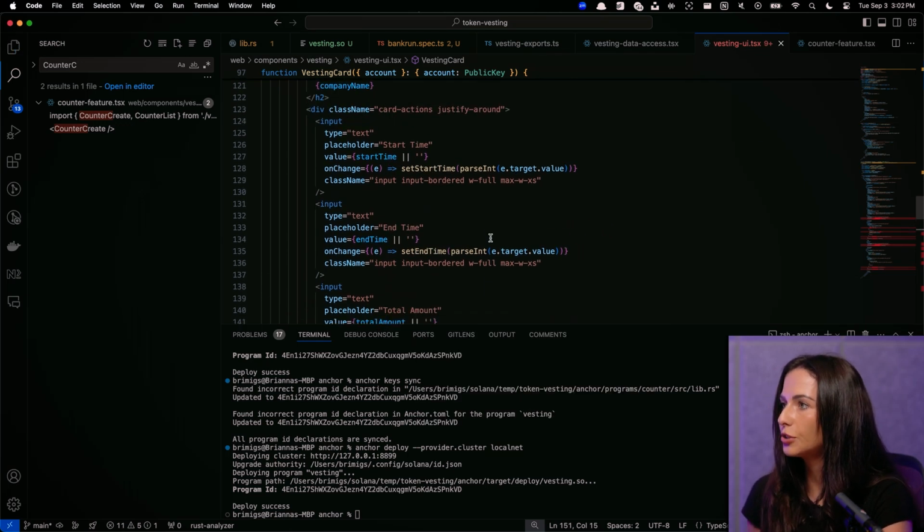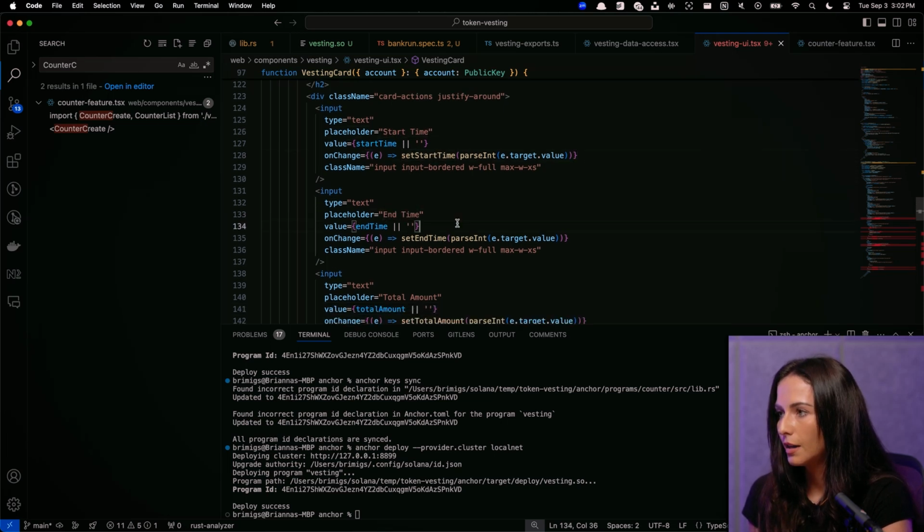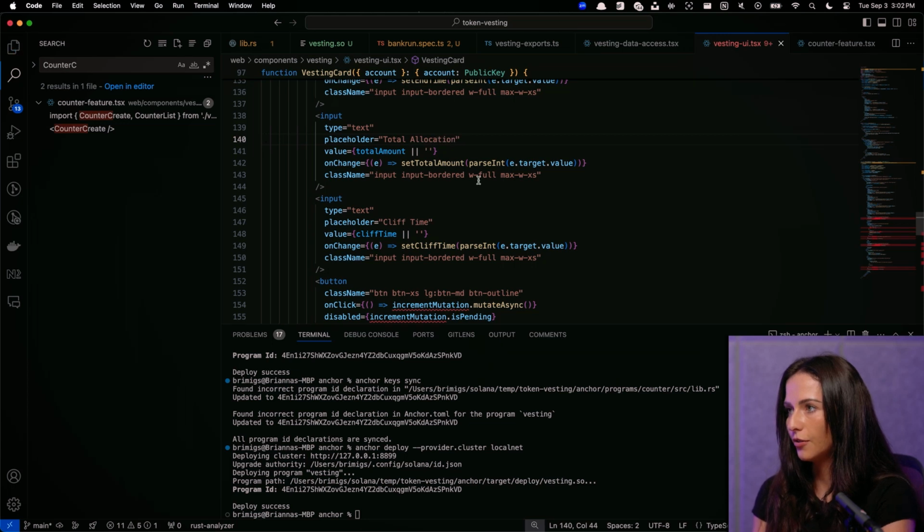Okay, so let's just make sure we did all of that. So start time, set start time, end time, total amounts, and cliff time. Okay, and let's just write allocation here so it's easier on the front end so you know what that value is. It's the total allocation an employee gets.